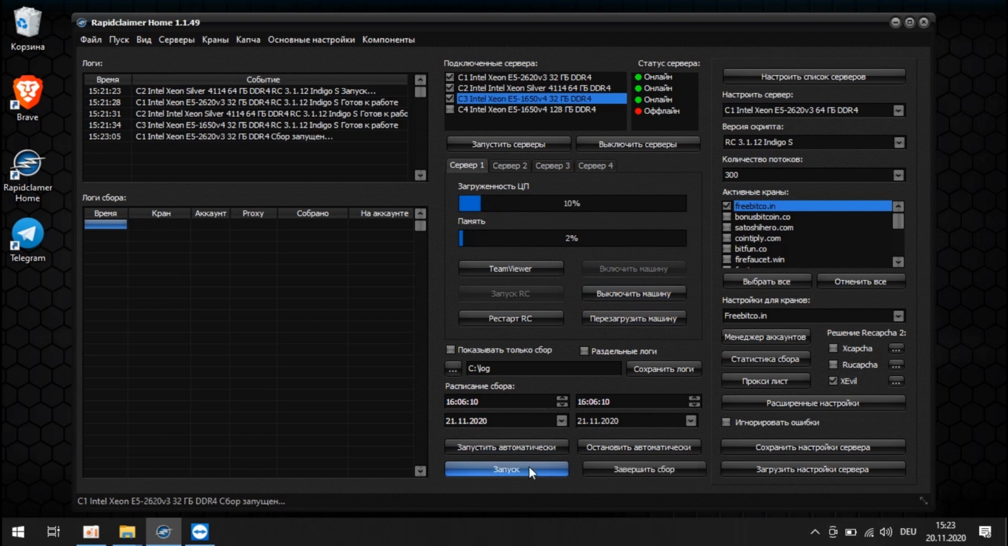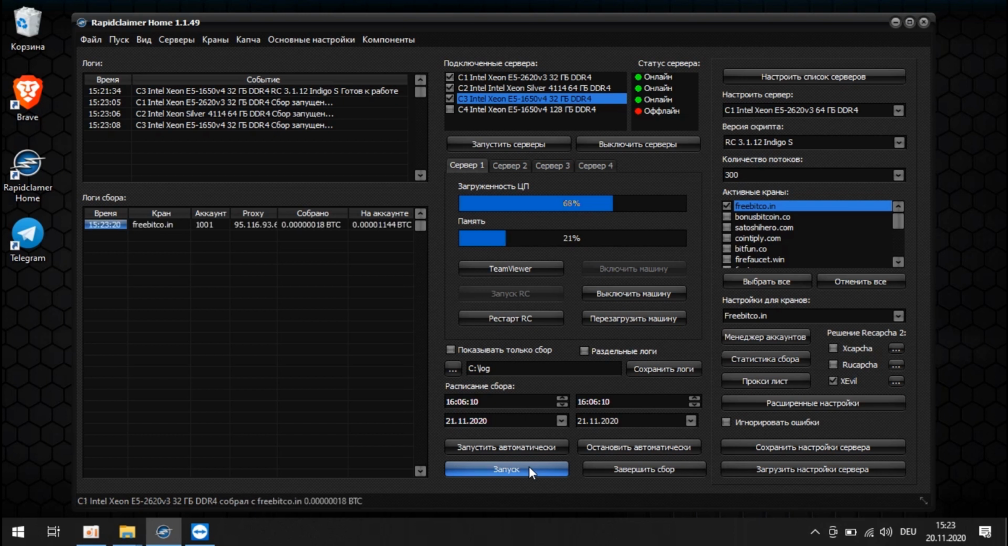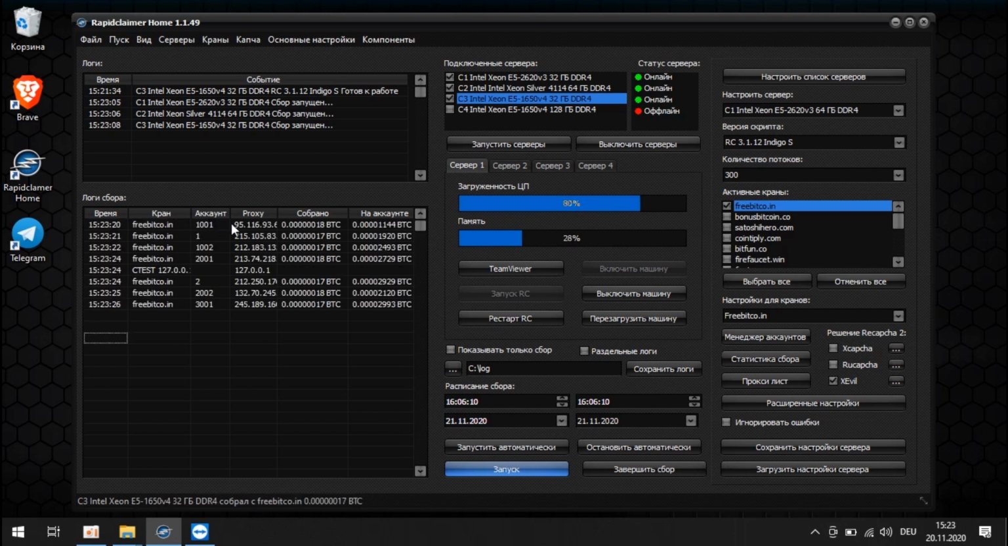So, now we have at our disposal a server cluster of 4 machines. Their characteristics you can see at the top here. Now we have 3 servers included out of 4, which we started remotely through the program interface. You can also start and stop the collection on a schedule, if there is such a need.